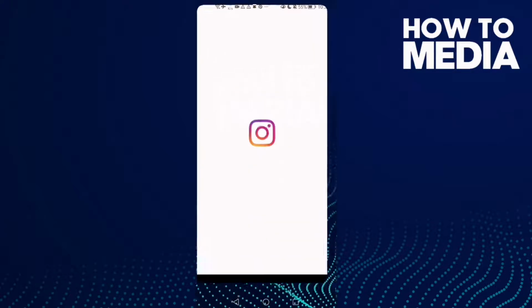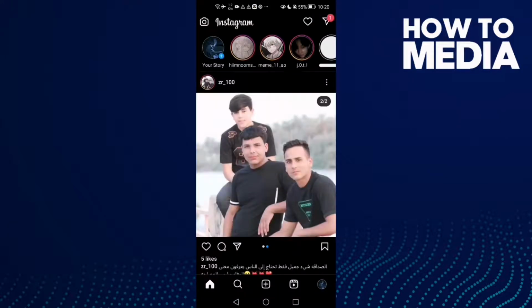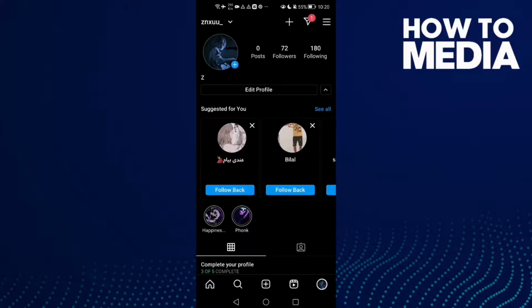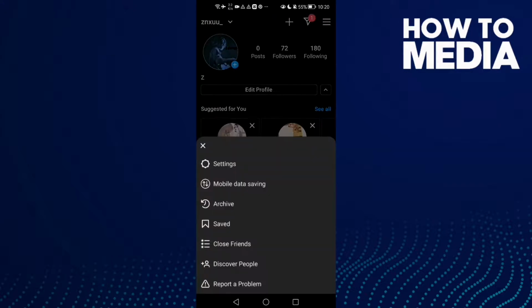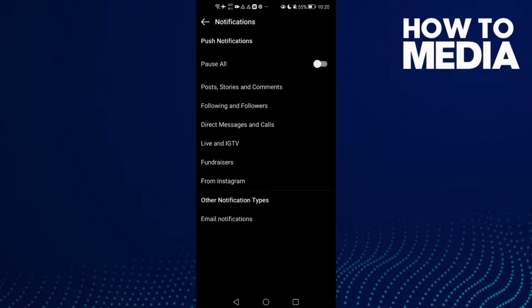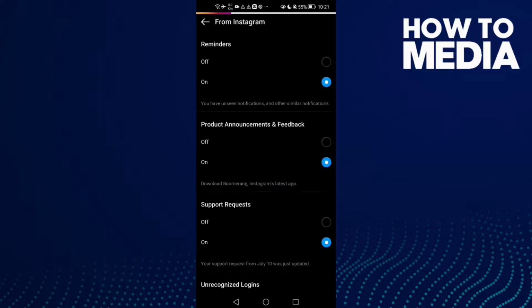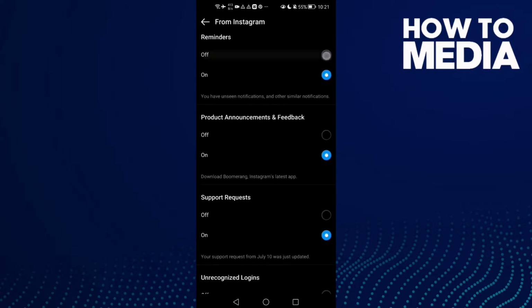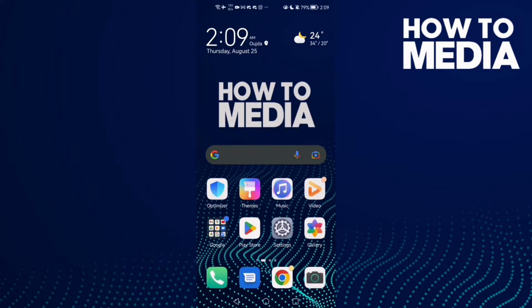First, open Instagram, and here you will find your profile. Then click these three lines in the top corner, and here you will find settings. Click on it, and then click notifications. Here you need to find the one from Instagram, then click on it, and as you see here you will find reminders. Now all you need to do is just select the first one here, and that's it. Now just go back.